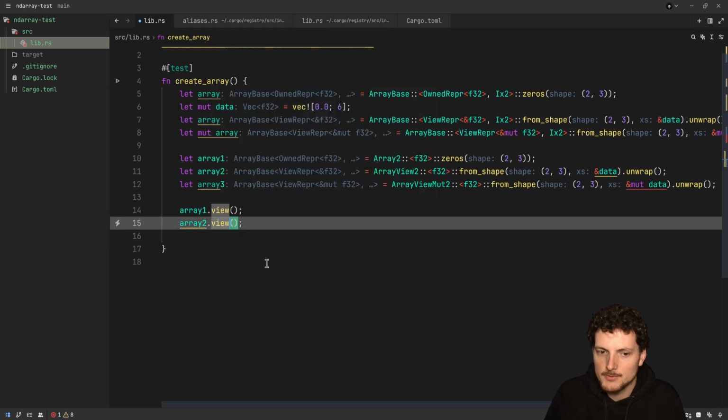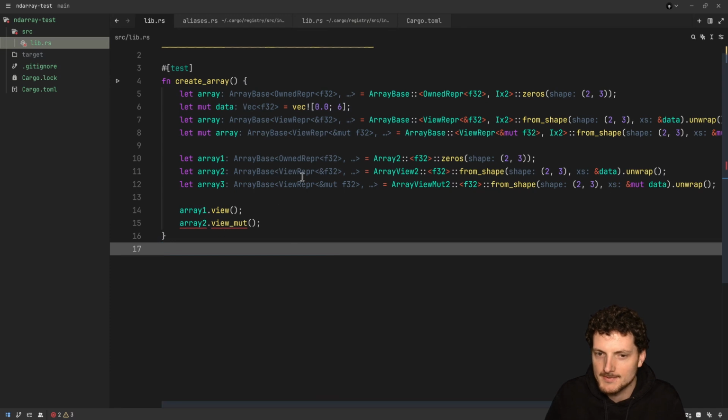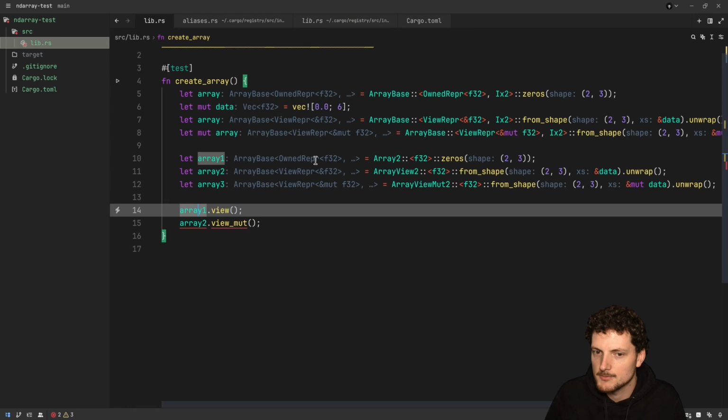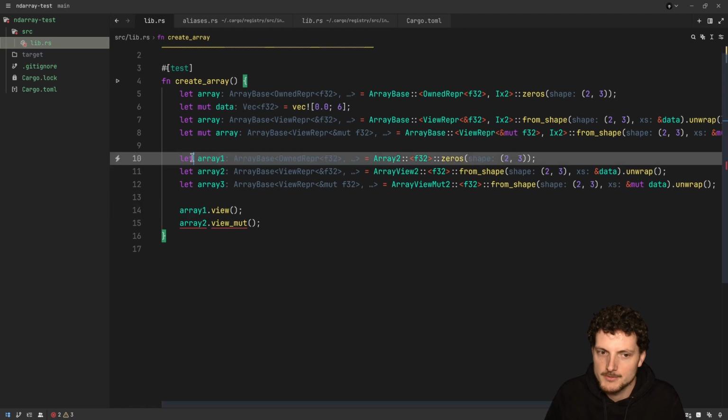Then you will see from array 2 we cannot create a mutable view because it's not mutable inside of here, but from array 1 we can create a mutable view because it's owned. And owned data always can be mutated as long as you have a mut here.